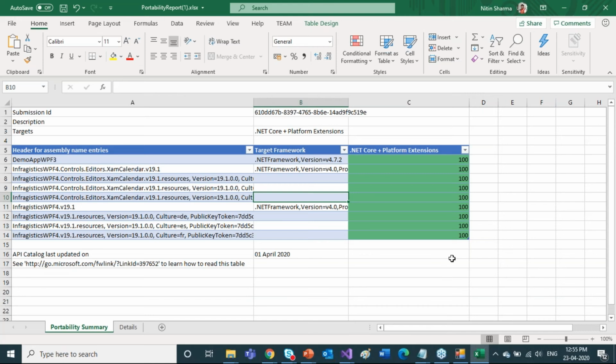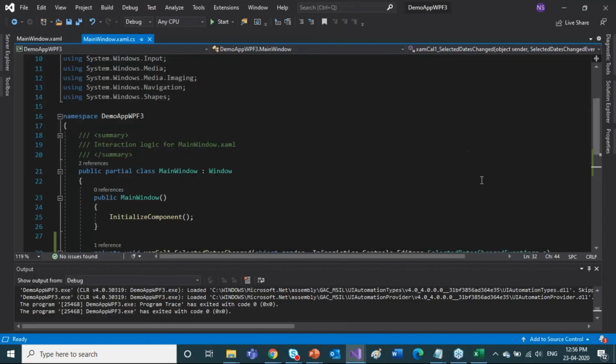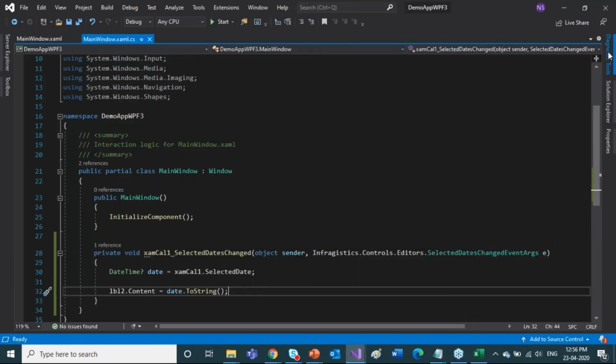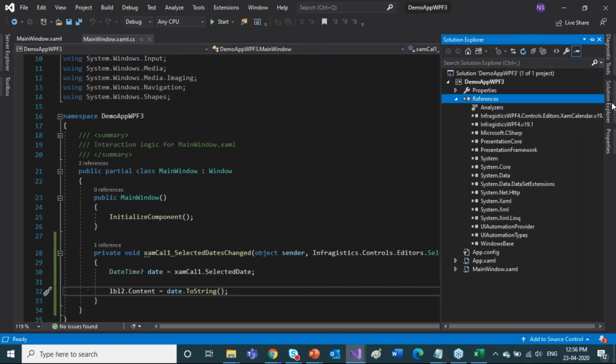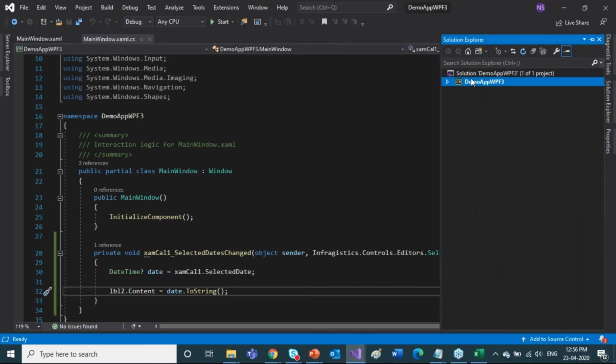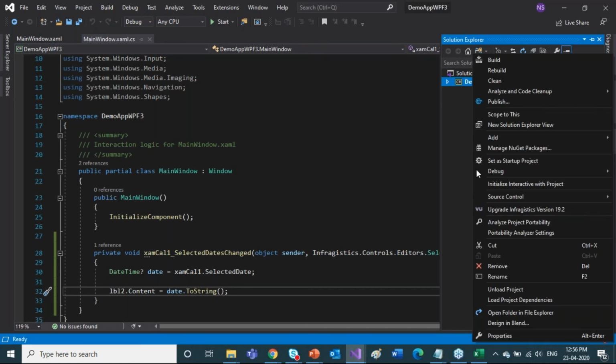But if it's not 100%, you just need to verify with the product owner. If it's, suppose, 50%, we need to ask Infragistics whether they support it or not. So this analyzer helps us for the first analysis step. Once you've done it, go into Solution Explorer, and the first thing you have to do is unload your project.